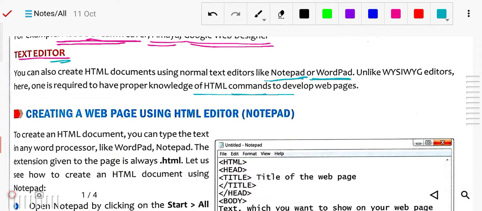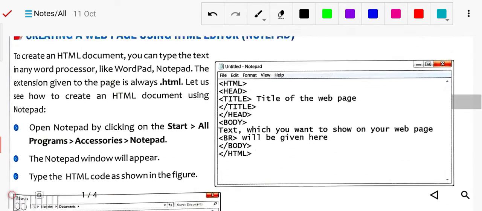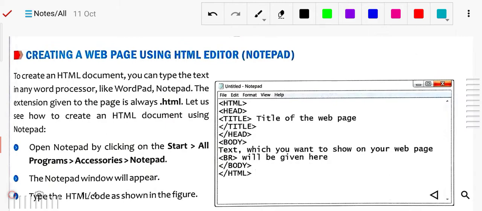Now next, creating a web page. How will you create a web page? In this chapter we will study how to create web pages using Notepad. So, creating a web page using an HTML editor, that is Notepad. Here we will study in Notepad how to create the web page.